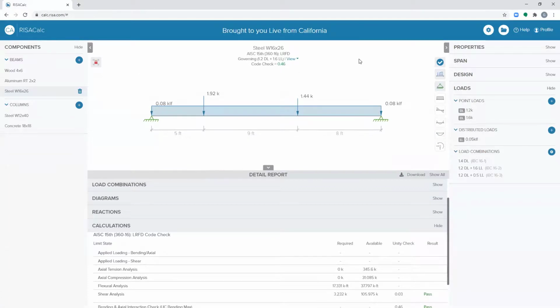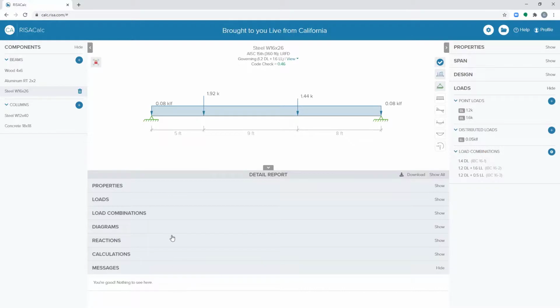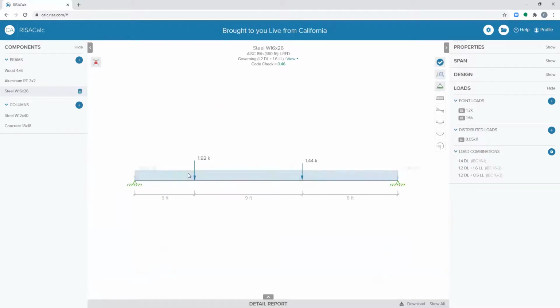So just to demonstrate a little bit more about what you can see on screen here, we have our collapsible and expandable detail report here at the bottom. But right on screen, we also have several other tools which can help you take a look at the forces in your member. Right now we have our shear and moment diagrams. So as you roll your mouse along the diagrams, you can see the values for the moment and the location where the value is being analyzed. We also have our deflection diagram and reactions. So all of these are able to be toggled right on screen.